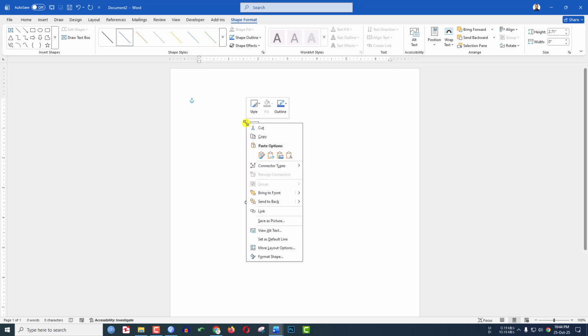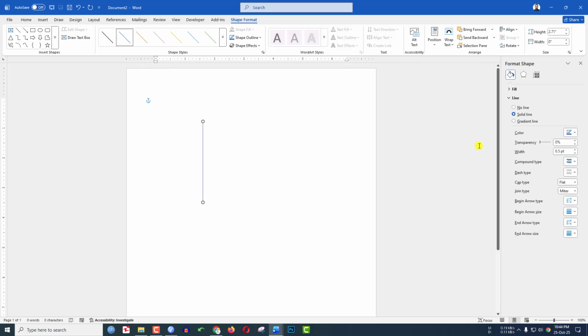Click on the shape, click the right button, go to Format Shape. Then from here you can increase or decrease the width. Let us make it 8 point. You can change the color of your choice from here. If you want to change the dash type, you can change it from here.